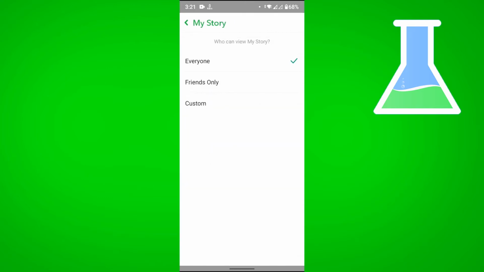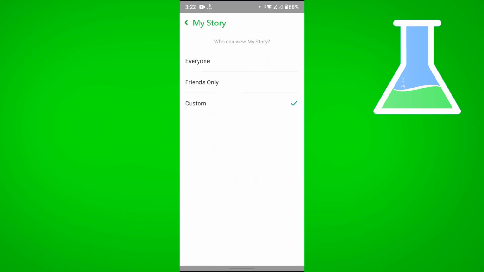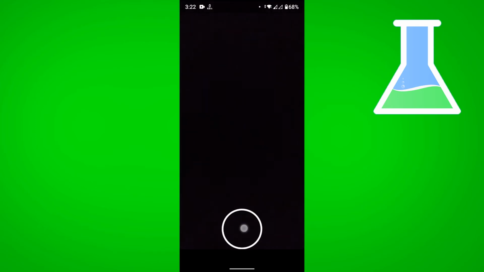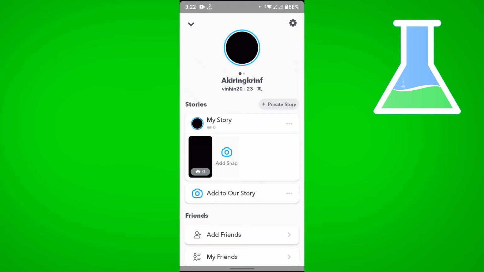So if it's everyone, you wanna go to custom. And then from here, you could select which of the following friends will not be able to see your story. So after that, just tap on the back button. And then every time that you would take a snap and add it to your story, those friends cannot see your story.